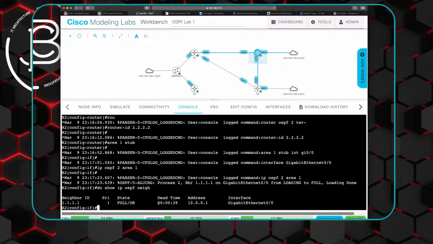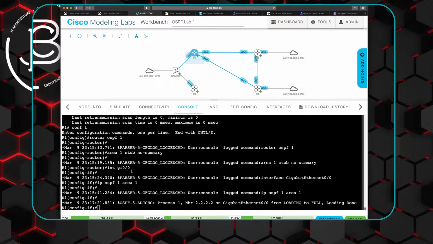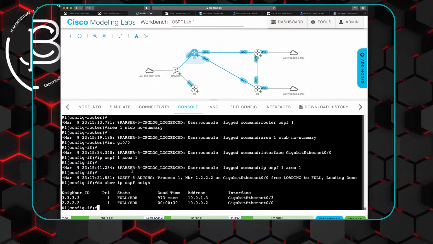We also see that the dead timer here is obviously much longer than the 1 second that we had configured with the dead timers for area 0. Do show IP OSPF neighbor and kind of see the difference here.